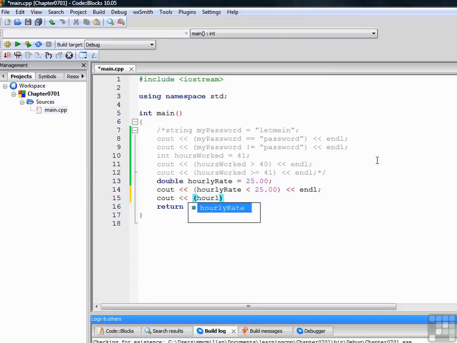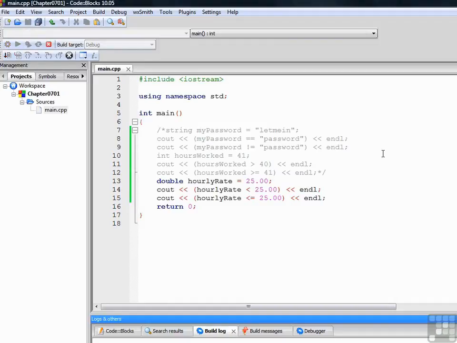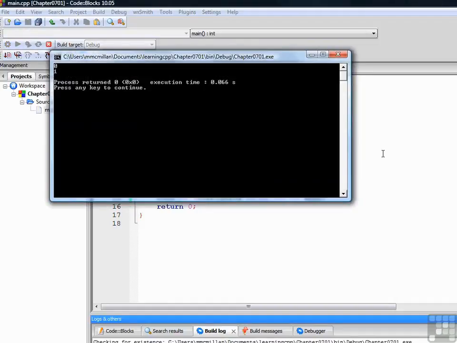Let's now run the same comparison with less than or equal to. Build and run. And you see that this time we get a true value.